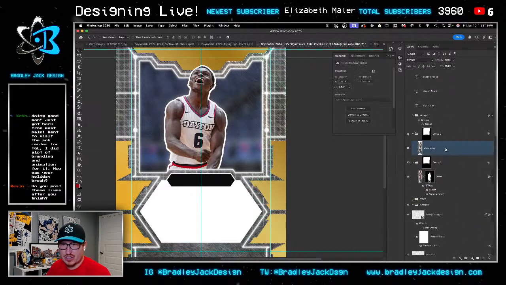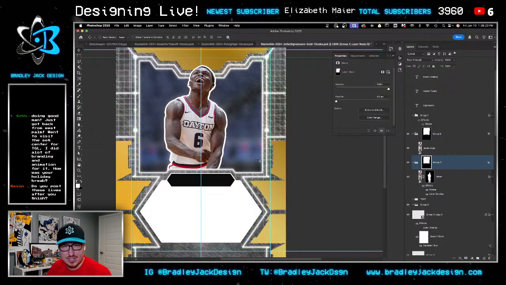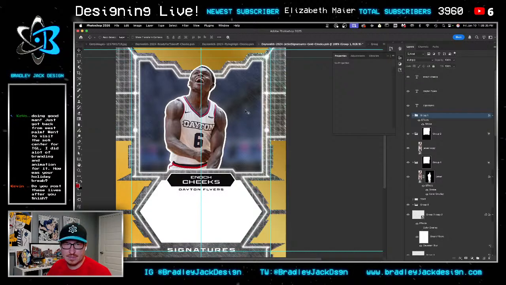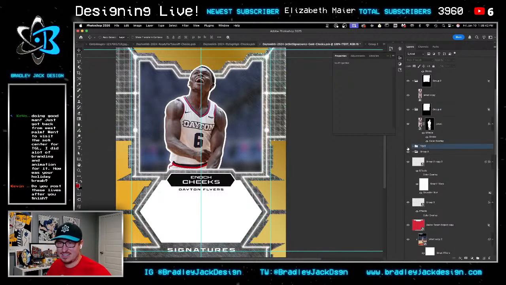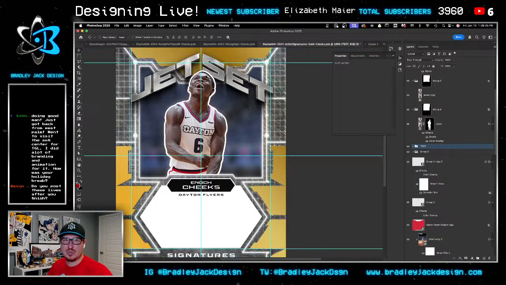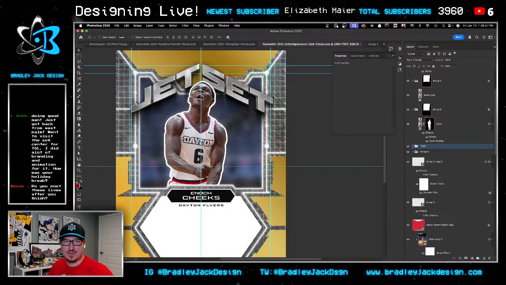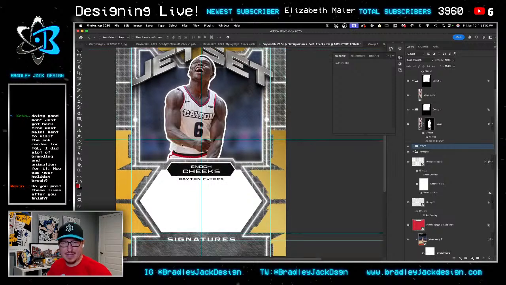So I've got this photo of Enoch Cheeks on here. I make sure this is on a different layer. It's masked to the inside of this shape, but juts out of it up here for a little bit of depth. This group is, what? Nothing? There's nothing in this group. Okay. And then I just have some simple text on it. So it says Enoch Cheeks. Oh, it says signatures. I have on here text. Here you go. So I made some 3D text to put up here. That's why this is on top of it. So when you look at this card, it says Jet Set, and then it says signatures at the bottom.